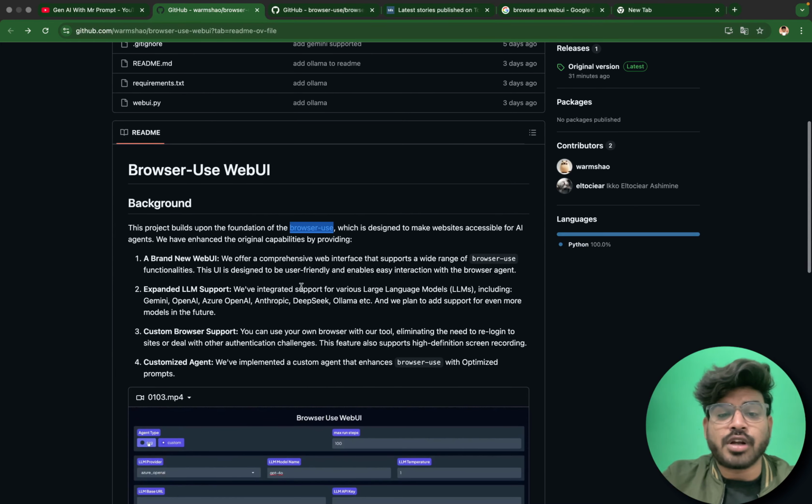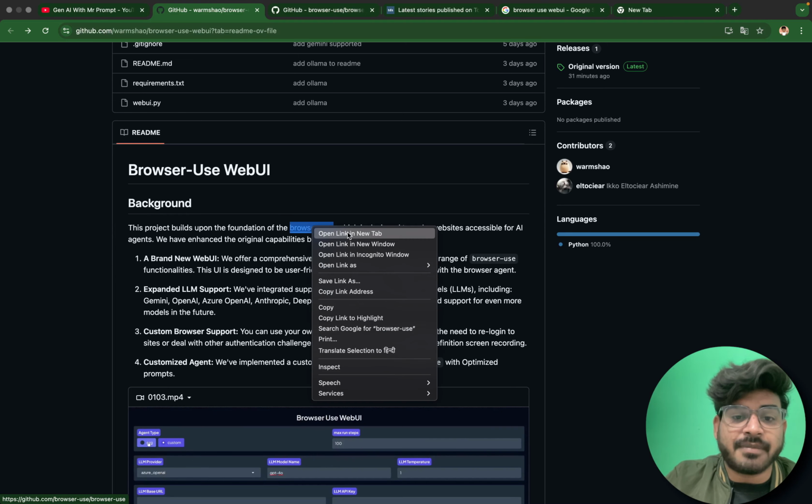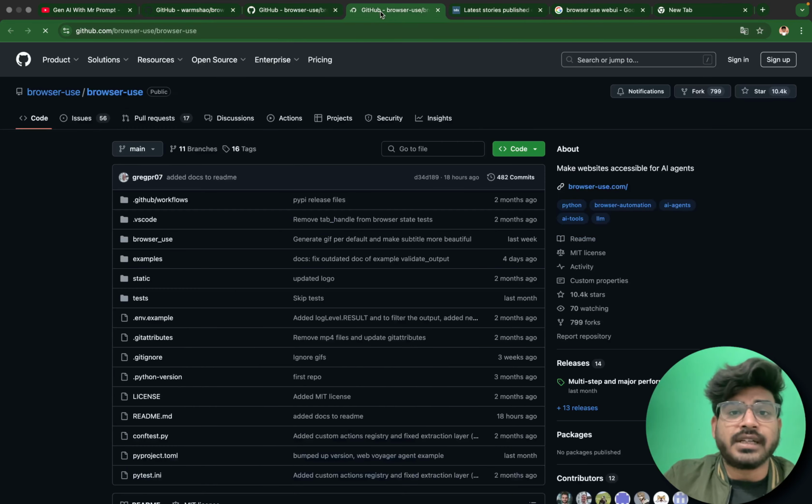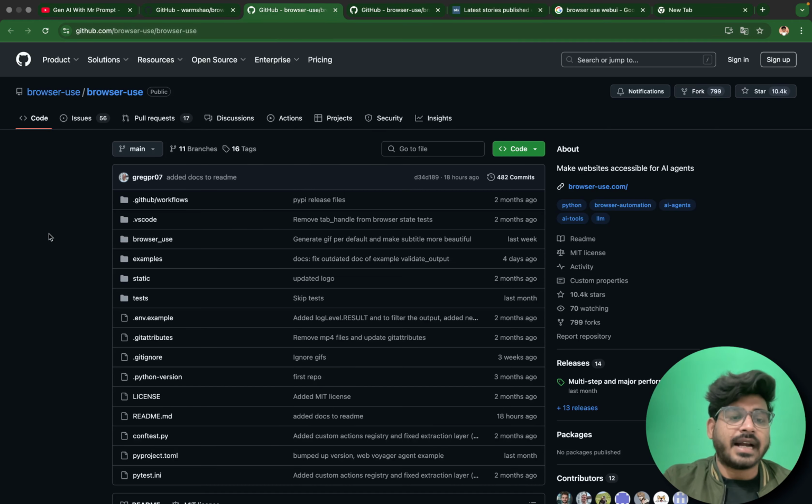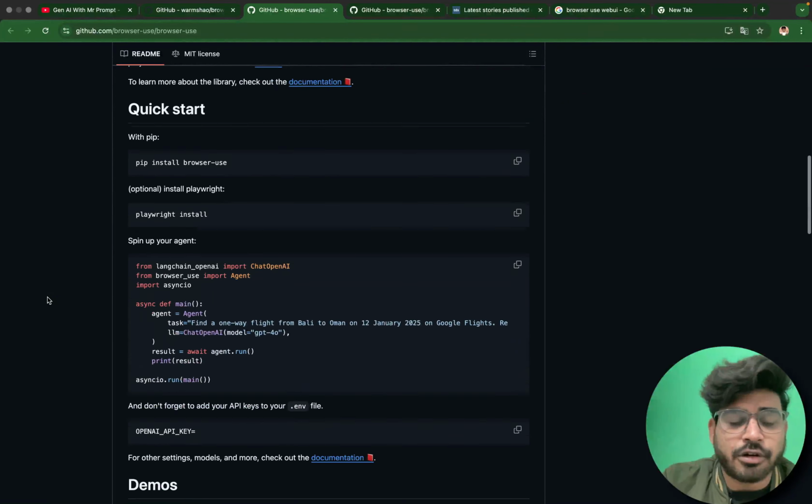So a brief summary about this AI agent I will explain first. It is built on top of the AI agent browser use, where you can see the number of stars and forks here. So it is a very famous repo, browser use, and this web UI is built on top of it. Now I will tell you how you can install this on your local machine.